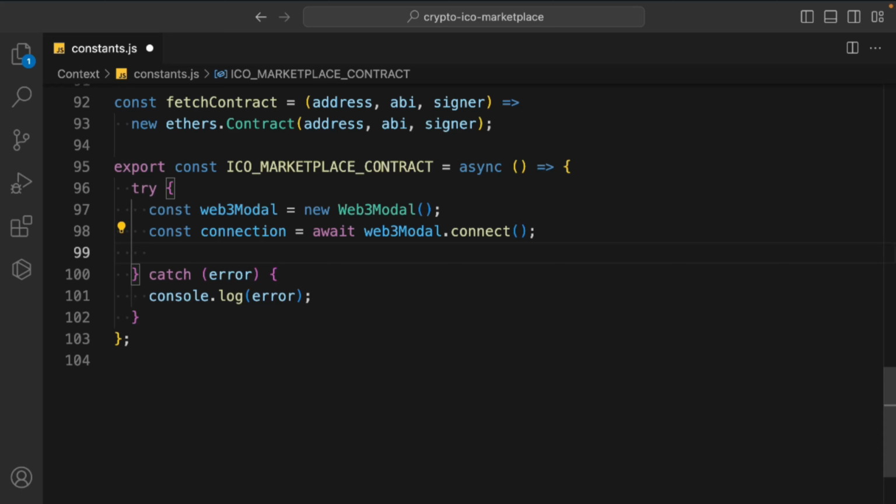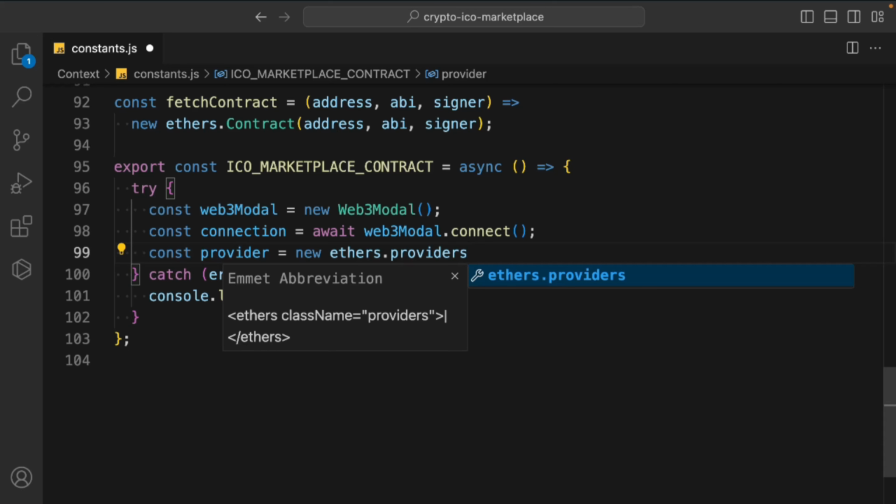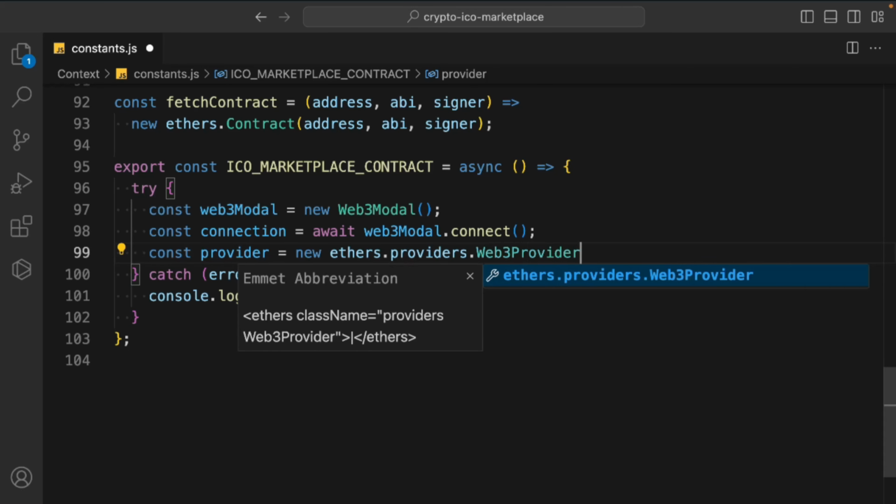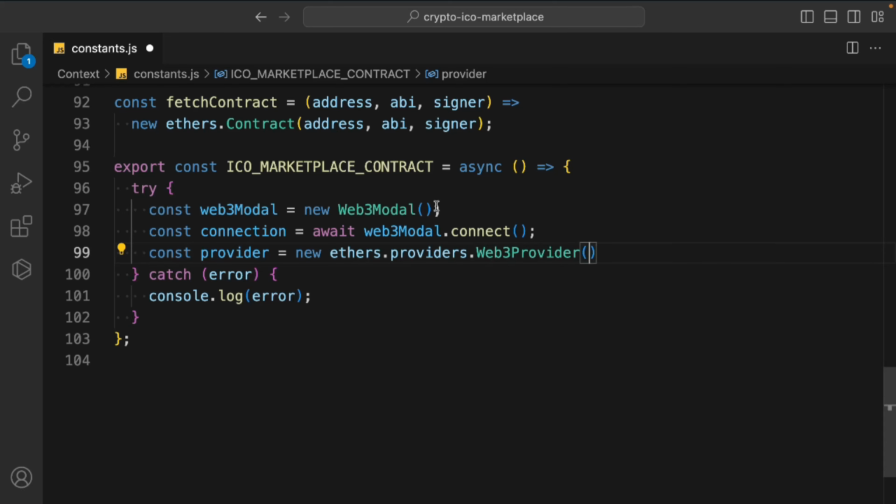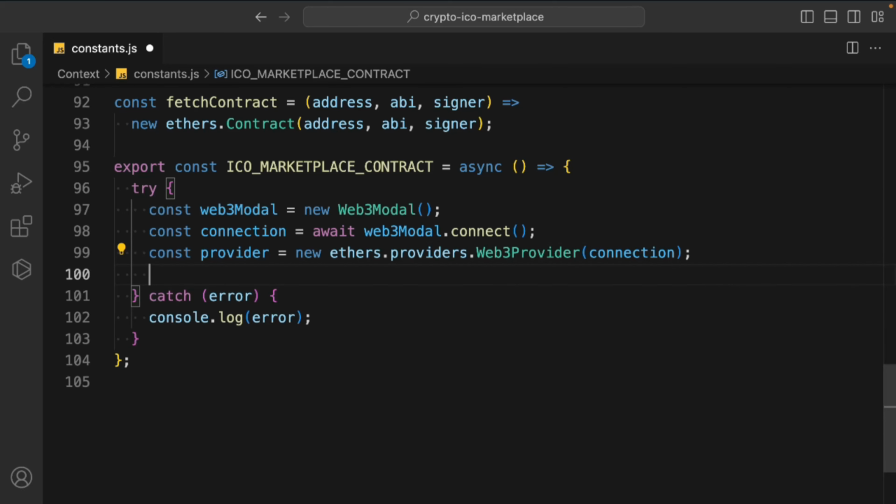So once we have the connection, we have to get the provider, which is very easy. We'll say new ethers.providers. In that, we have the method called Web3Provider, in which we have to pass our connection. We got our connection. Now we can easily get the contract.